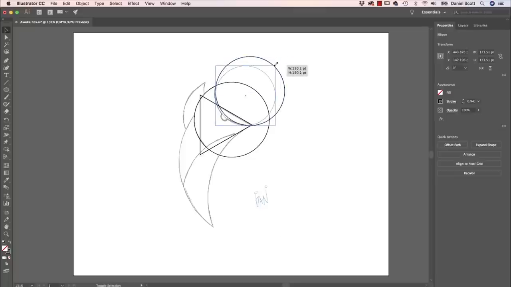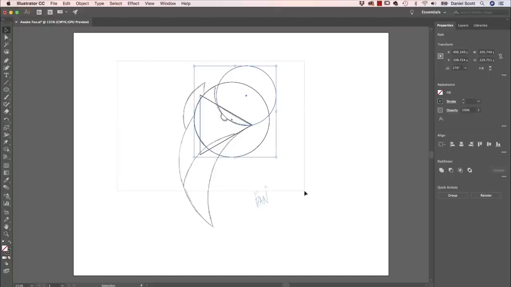Even smaller than that. I'm trying to match that circle in there. That will do. Cool, all right. So next thing I'd like to do is start using my shape builder tool. So I'm gonna select everything. Okay, so my black arrow, select everything on the page, and I'm gonna move to my shape builder tool.